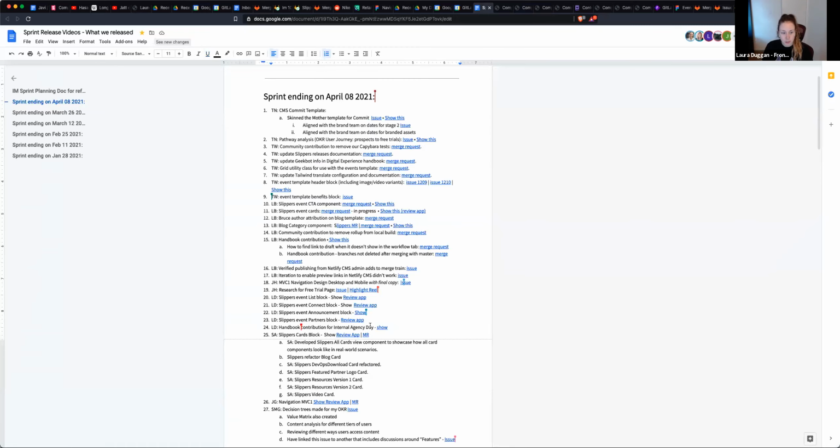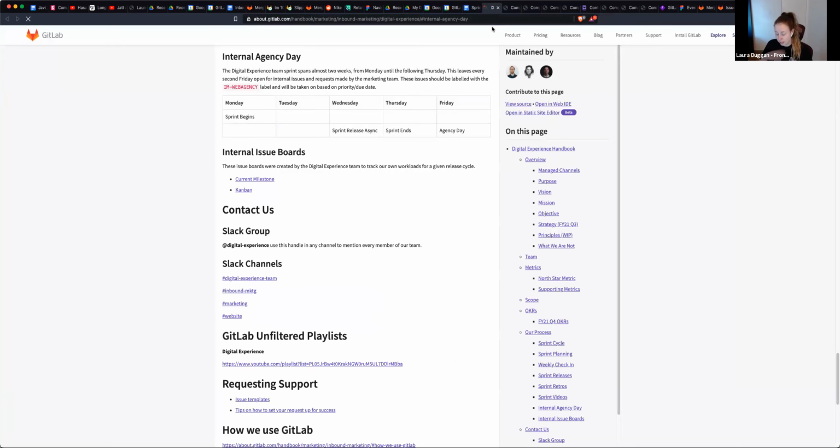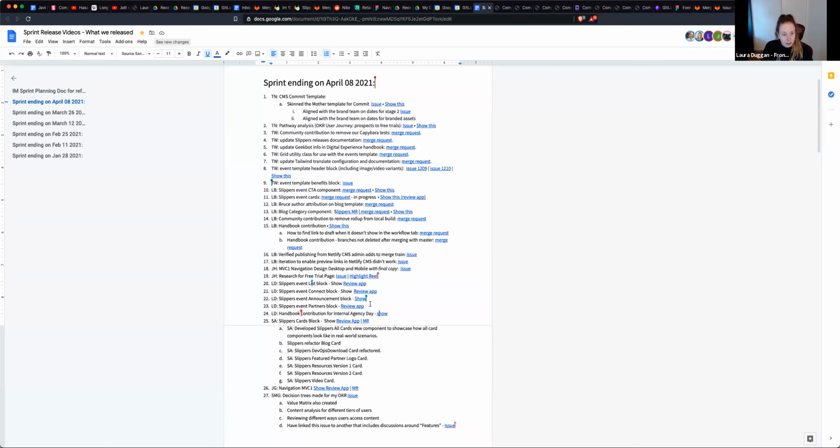And I also made a small handbook contribution. There were some questions around how often internal agency day is now that we're aligned on the same iteration cycle, both of our working groups. So I put it in our digital experience handbook page. It's just a really quick little blurb. So if anyone wants to edit how that sounds, or wherever we get internal agency requests, feel free to iterate on that. So that's all for me.